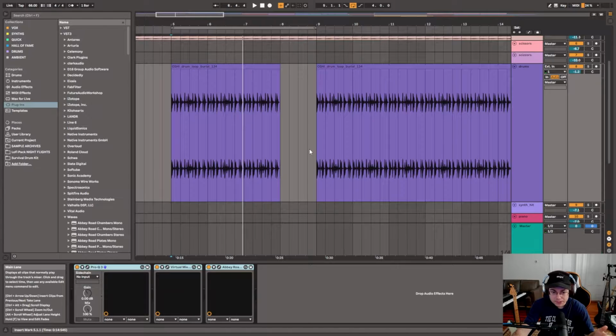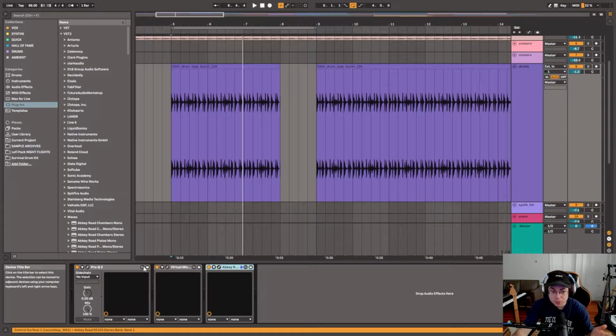So you can probably tell it's very clear that the kick is much more of a subby bass kick as opposed to the original, which is boxier and smaller sounding. And I did this through a couple of simple steps. The biggest part is the EQ.